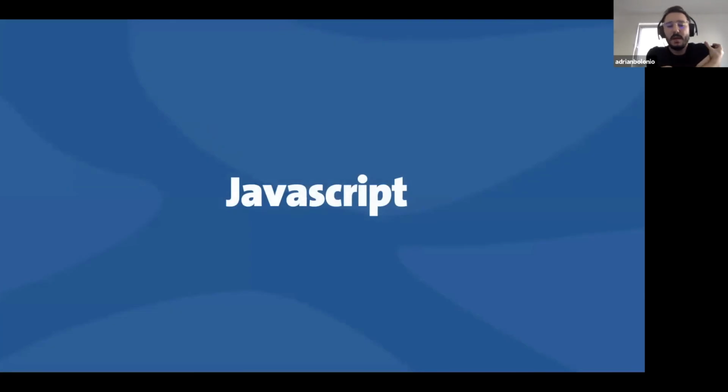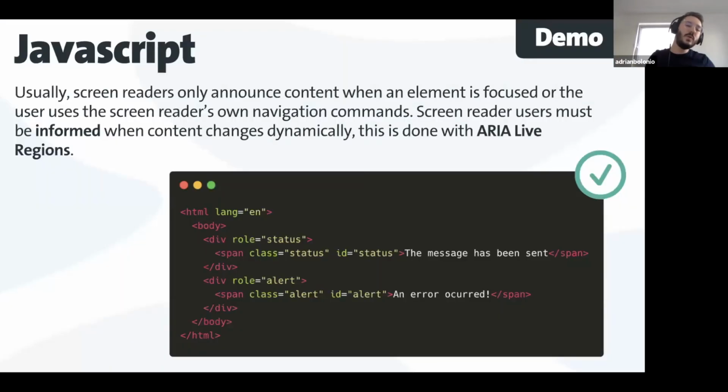JavaScript, okay? We live in a world with Vue, Angular, React, a lot of frameworks, but we need to understand that JavaScript is a language that doesn't have any fallback. So if you have an error in your JavaScript, the application will not continue executing. So your application is not usable.